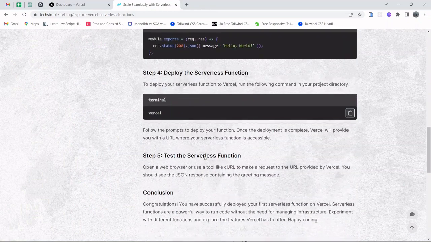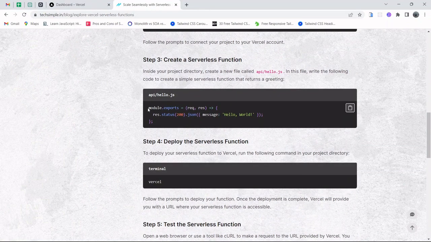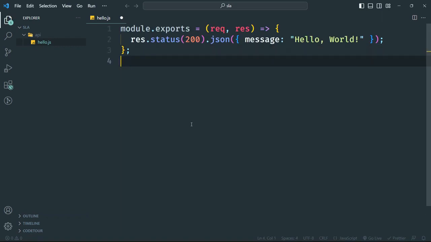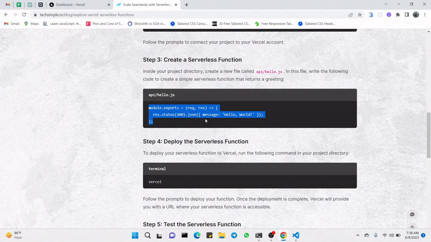Let me copy it. You can follow these instructions. It's pretty simple. It's not the hardest thing in the world, right? So now let's copy it and paste it. Alright, now we have created hello.js inside api. So this will be our serverless function, and it should print hello world. Alright, now let's go back to the instructions.